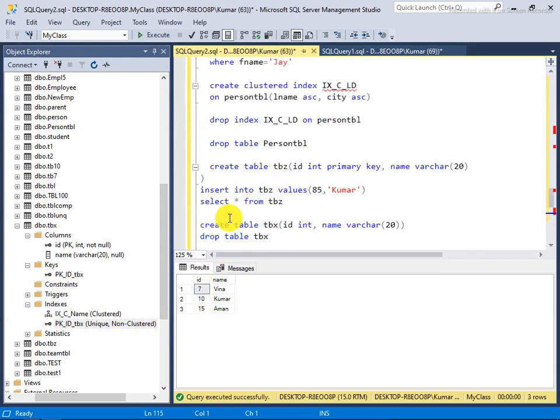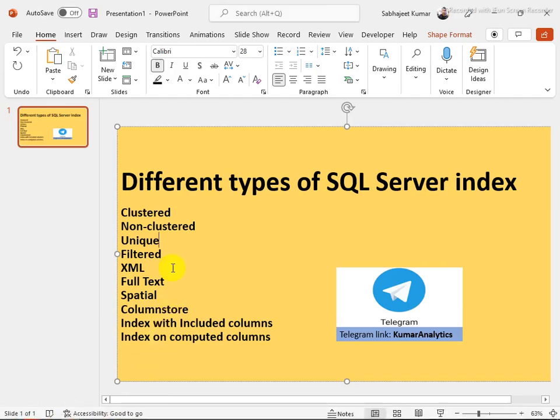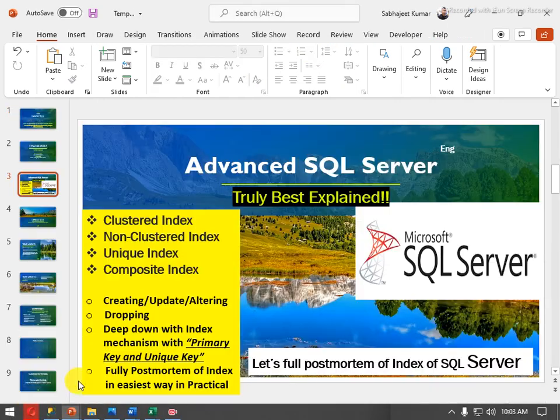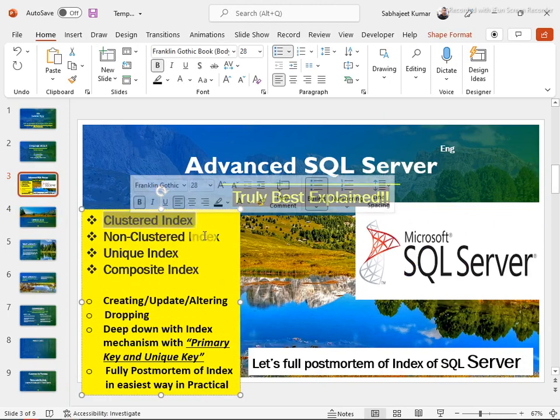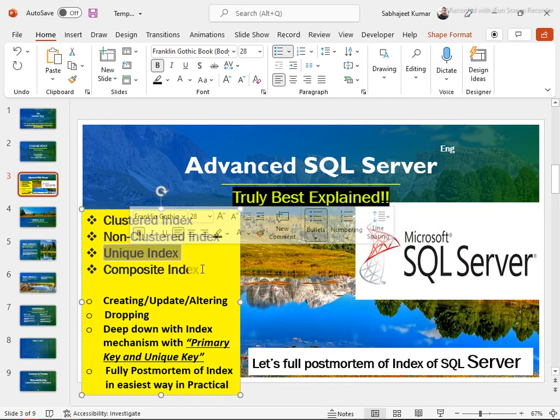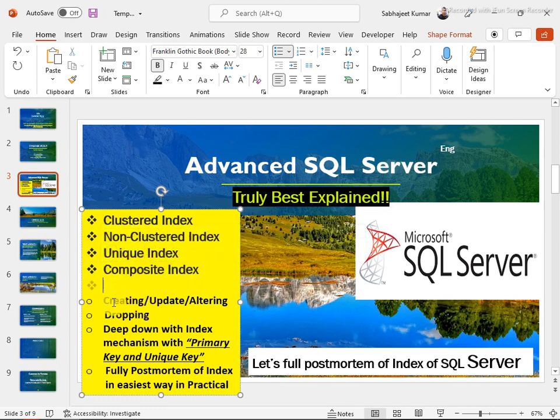So these are all about the primary key, foreign key, sorry my mistake, I apologize. So this is all about our indexing. What I covered here is how we create an index, and a complete analysis of clustered index, non-clustered index, unique index, composite index. I also covered that a composite index can be clustered or non-clustered. So how we create, update, alter, drop, the deep down index mechanism with primary key and unique key also. I think I have done a full postmortem of the index in the easiest way.